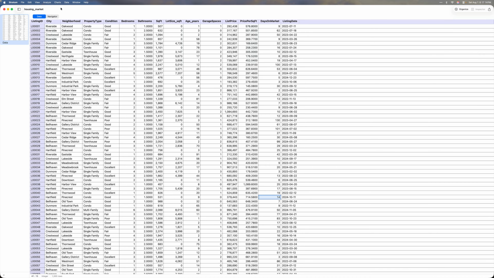Start by dragging your spreadsheet onto Stratum. It reads the file, picks up which columns are numbers and which are categories, and drops you straight into a fast data grid. No setup.